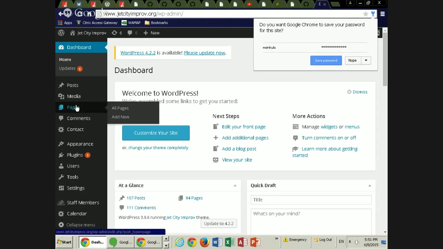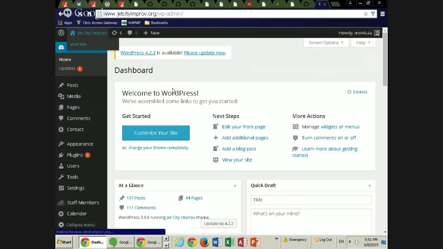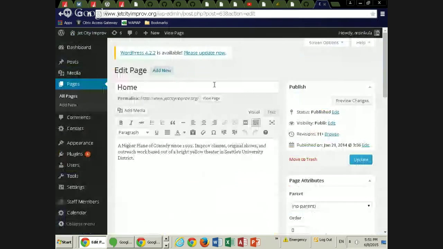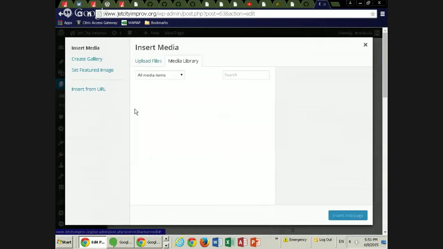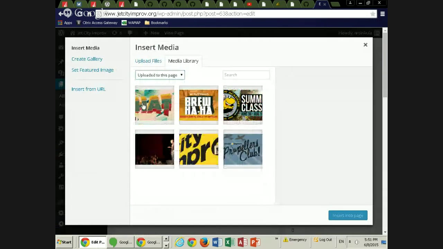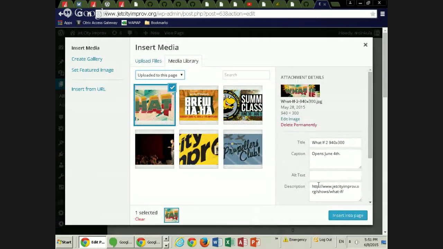So if we're on their homepage, hopefully I don't screw anything up while I'm in there. Here's their SEO snippet of text, add media, upload it to this page. There are their 4. I use the description field to have them put the URL in because I needed a field to do that, right?